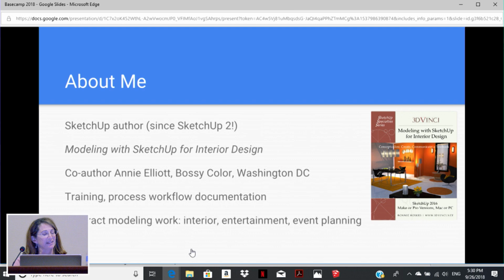So these days I'm sort of doing less of the writing stuff and more of one-on-one training in small groups, documenting specific workflows for specific industries. But in addition to that, I also keep busy doing a lot of contract modeling work. So I do a lot of work with interior designers, including Annie's company, Color. I do a lot of modeling work for entertainment planning and event planning. So a little bit of my background.